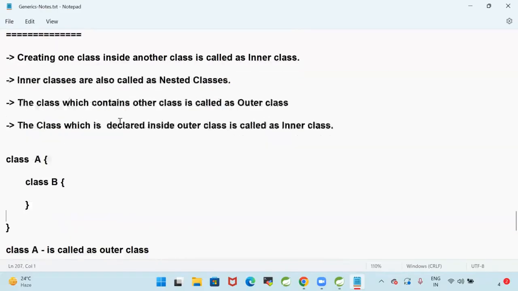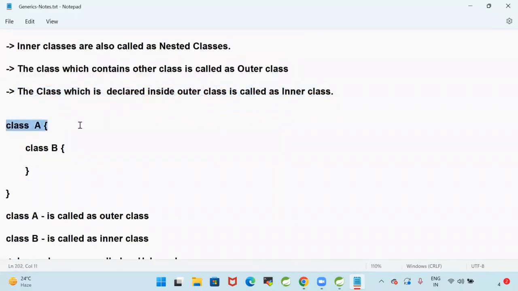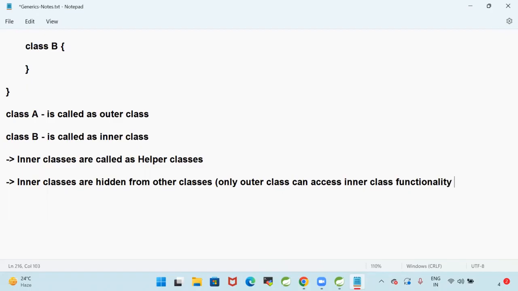What is an inner class? Creating one class inside another class is called an inner class. Inner classes are called nested classes. The class which contains another class is called the outer class, and the class declared inside the outer class is called the inner class. Class A is the outer class, and class B is the inner class. Inner classes are called helper classes. Inner classes are hidden from other classes. Only the outer class can access inner class functionality. Other classes cannot access the functionality of the inner class.